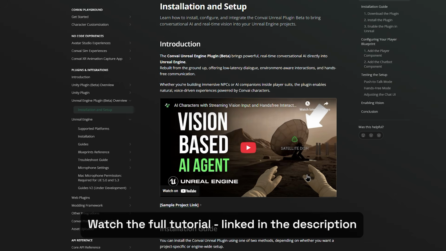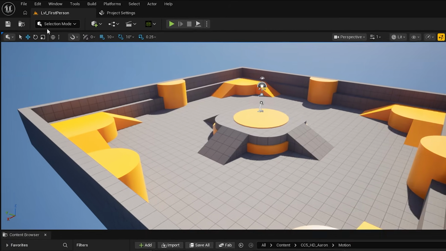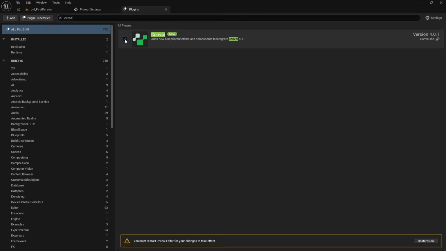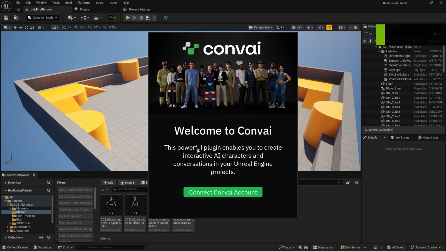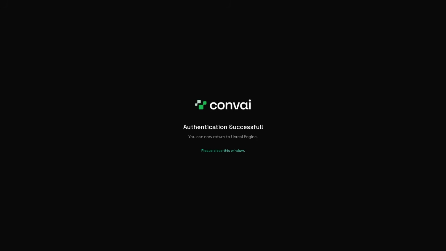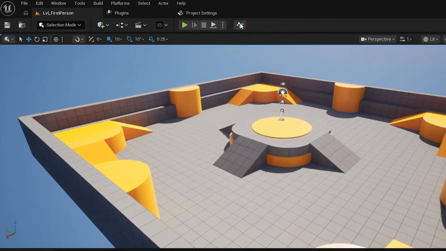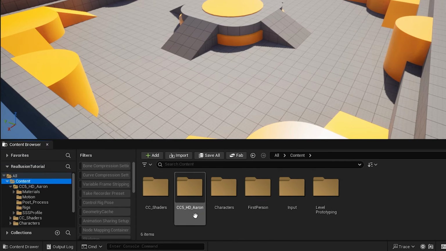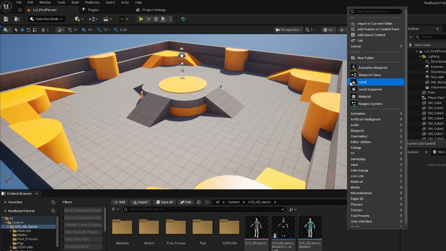If you need help installing the plugin, check the video linked in the description. To enable the plugin, go to Edit, Plugins, search for Convai, and enable it. Then just restart the project. Once it reopens, you'll be prompted to sign into your Convai account. After signing in and authenticating, just close the window. To verify that you're logged in, click on the Convai icon, and you'll see the dashboard, which will confirm your status.